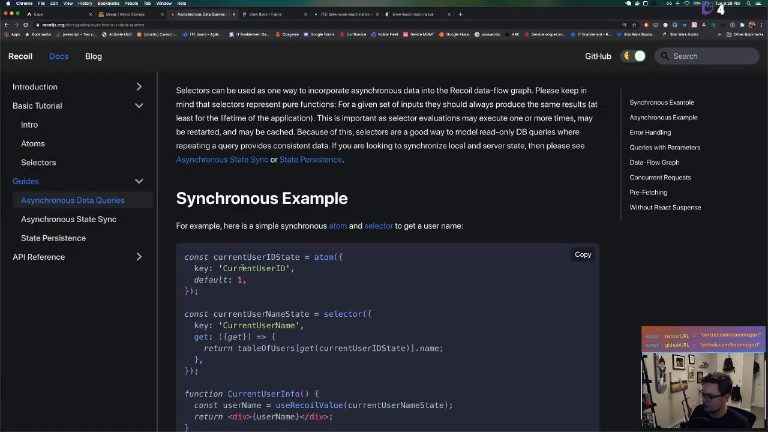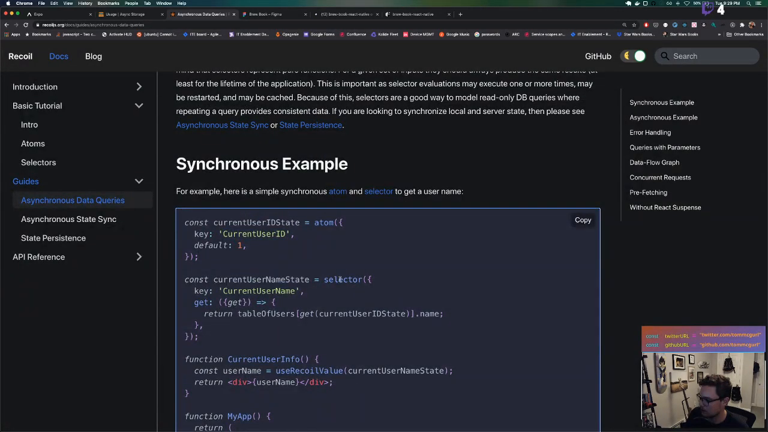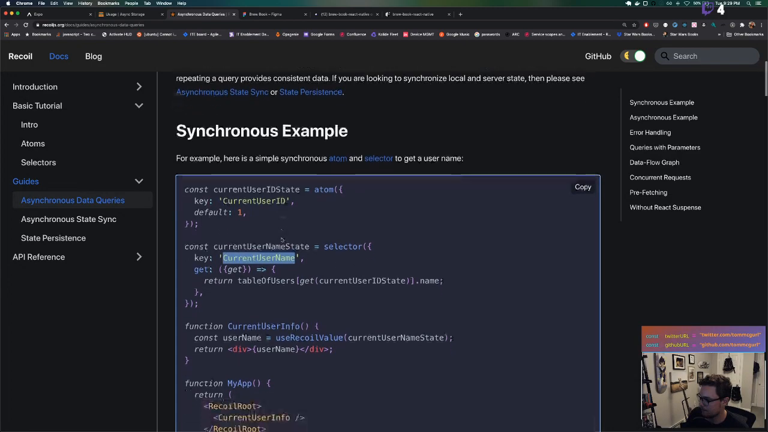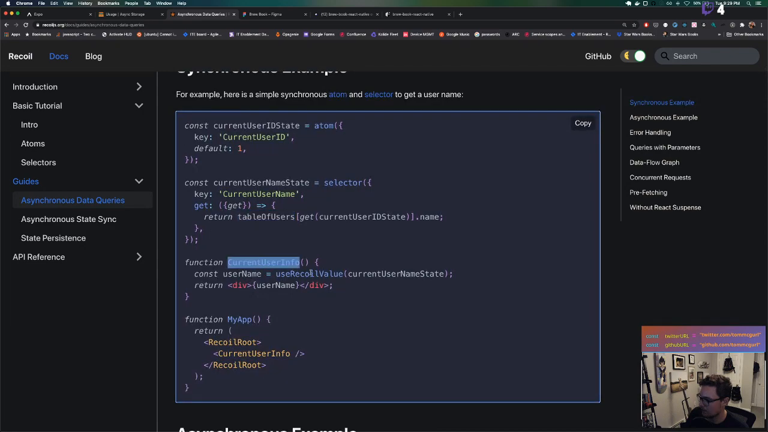So there's a synchronous example. Synchronous atom and selector to get a username. Current user ID 1. Current username is selector. Key current username. Return it. Here they're using recoil value, current username state. Again, it's a selector. It's grabbing from our table of users, getting the current user ID state, which is this. So, table of users 1.name, and getting the username.